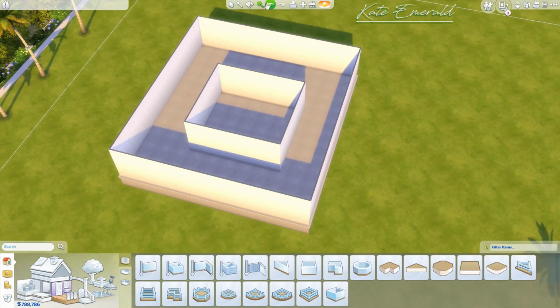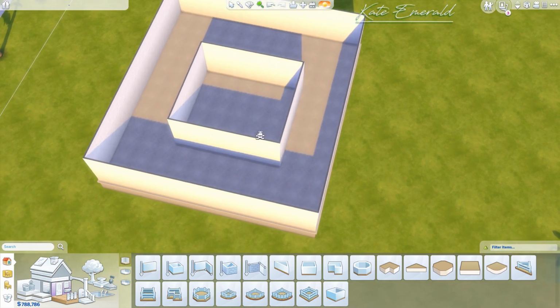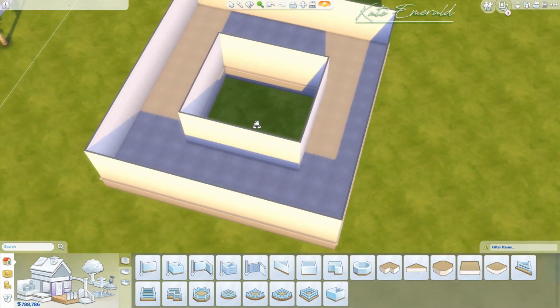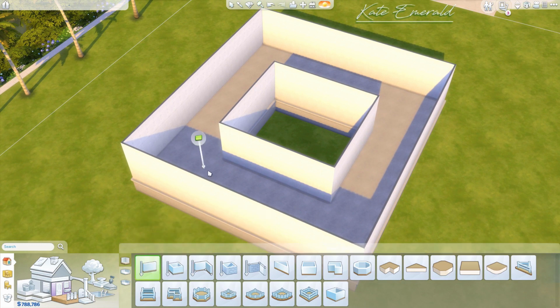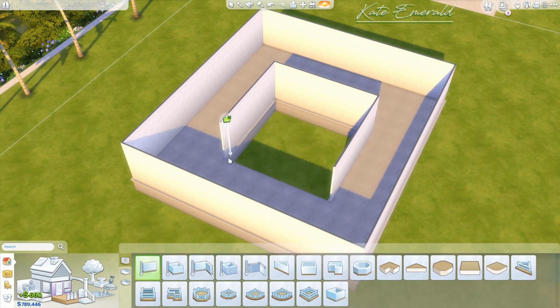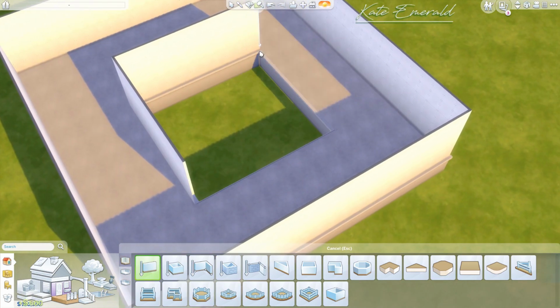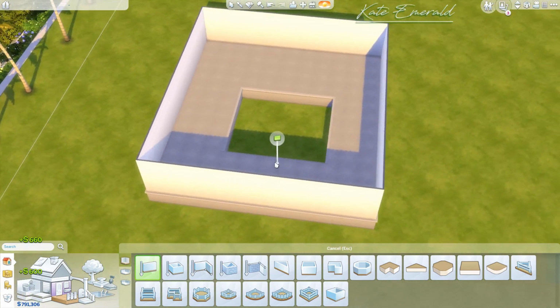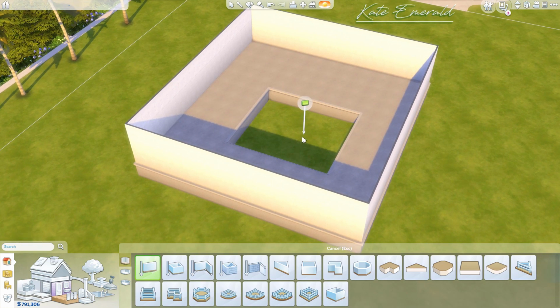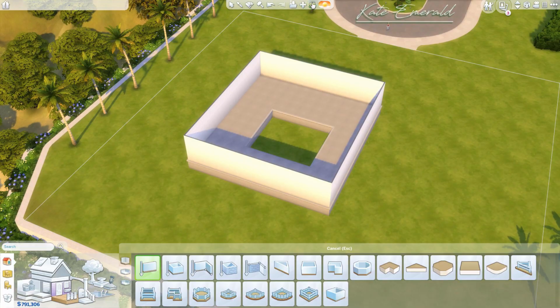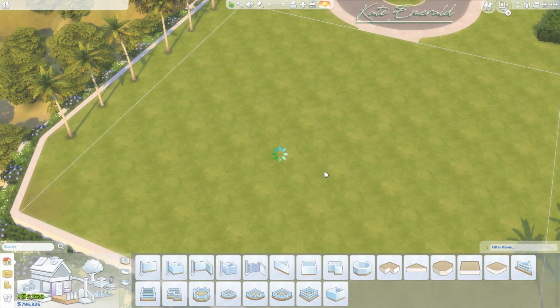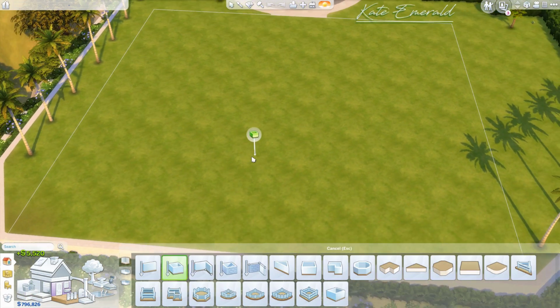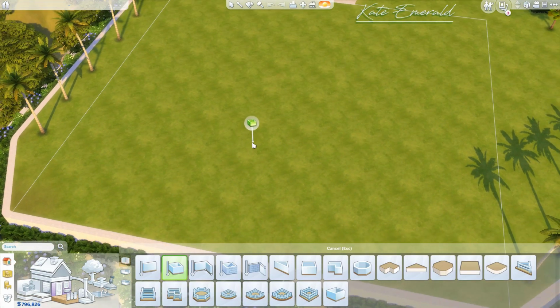And now I can simply use the sledgehammer tool, you can see it up here, and I click on the floor in the center, and as you can see, it simply disappears. I can now delete the walls. And we have a sunken area. Of course, this doesn't look good, so this is just the basic method behind it. So I'm going to bulldoze the lot and we're going to start building a proper sunken living room.